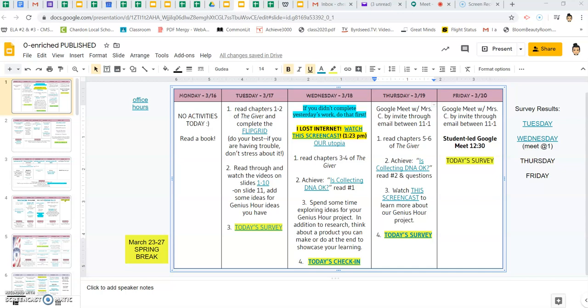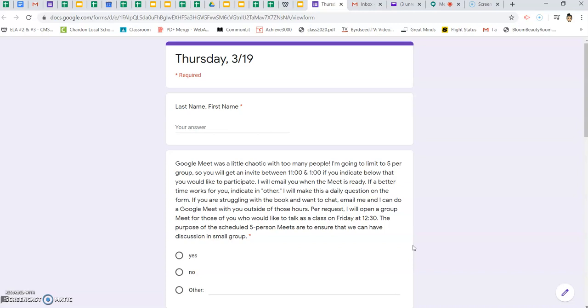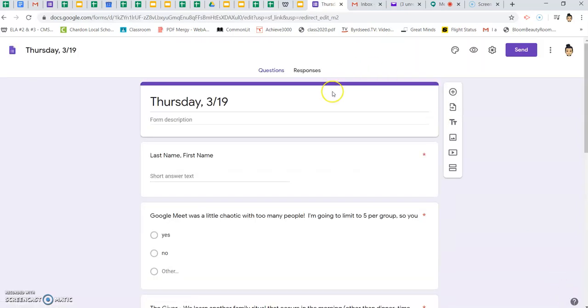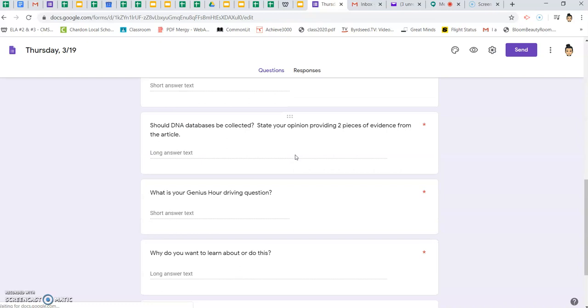Now I'm going to show you how to open your form and see the results. So here's the survey that I assigned to my kids today. Now when you go to it through the active link, it's set up the same way the kids see it. So you have to go to this little edit pencil down at the bottom corner. And then now it opens up to where you actually made your form.